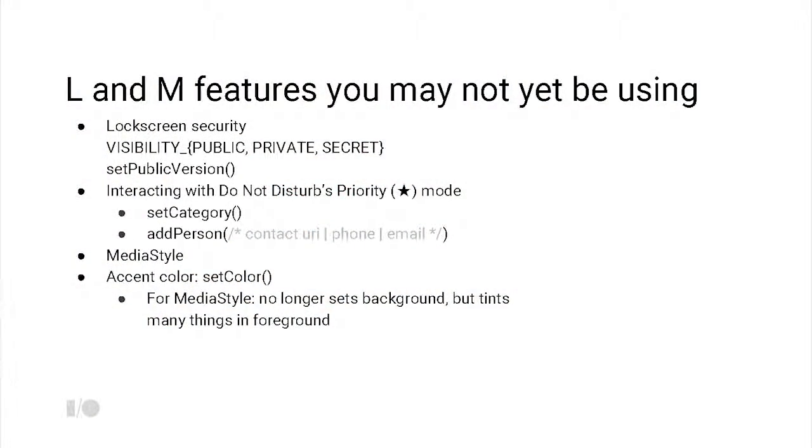So go ahead and use set public version to supply a version of that notification that's okay for users who are security conscious. Or if it's something like a weather widget or media playback that you want to be available at all times, say, you know what, I'm just going to set the visibility of this notification to public, and then it's appropriate anywhere, and you don't have to make a separate version for it.